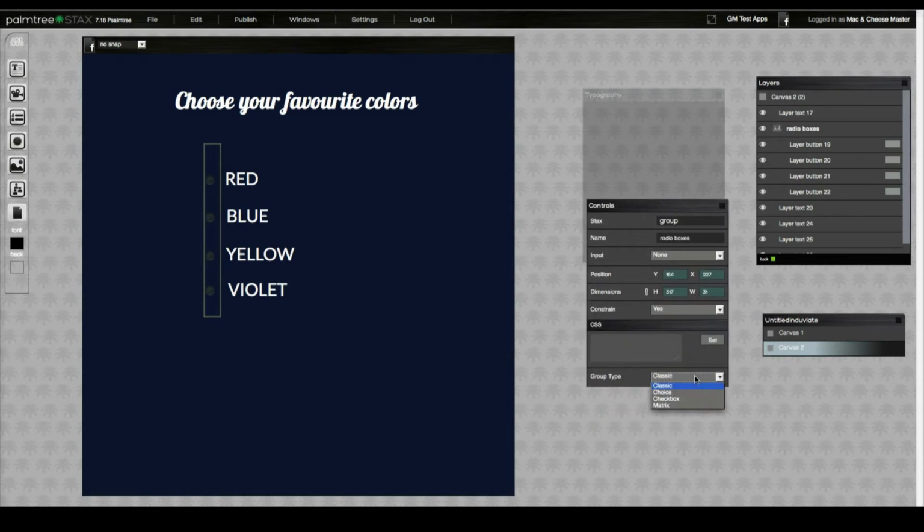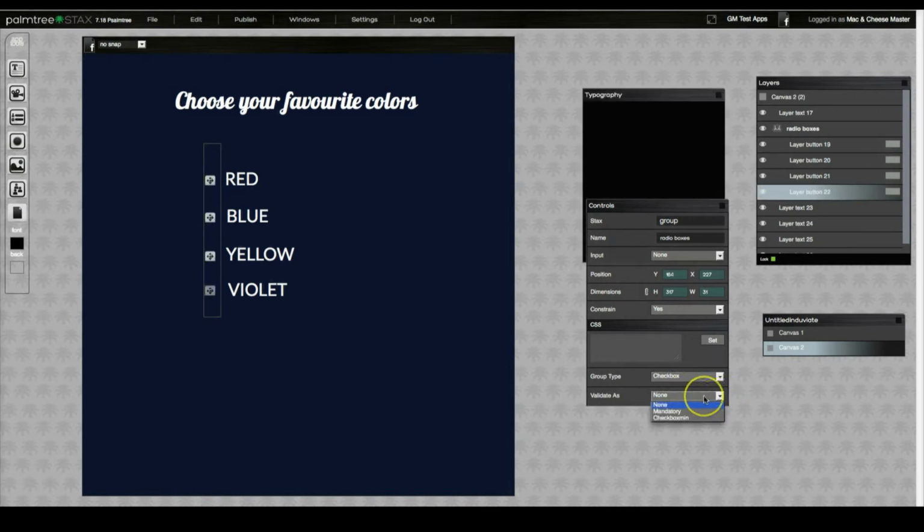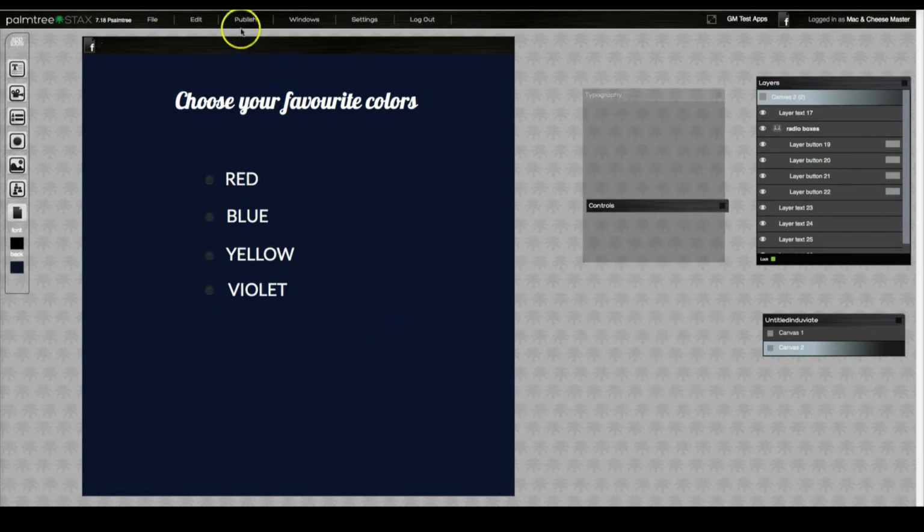Although it's not required, I'm also going to add a mandatory to the group, which means the user has to select an option before they can submit it. And that's all there is to wiring up the checkbox functionality. So let's go ahead and publish that and try it in the browser.